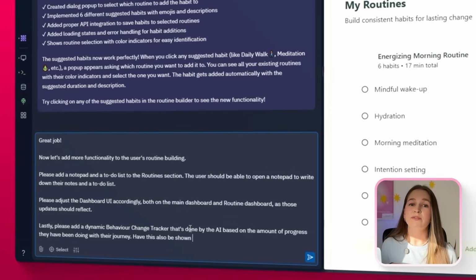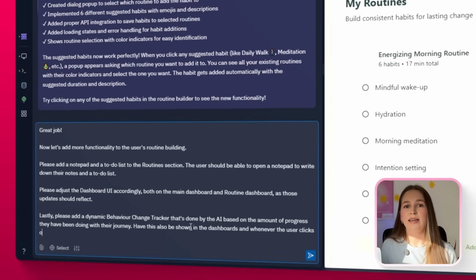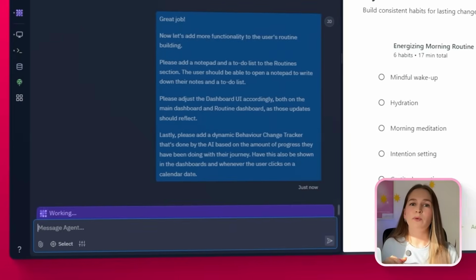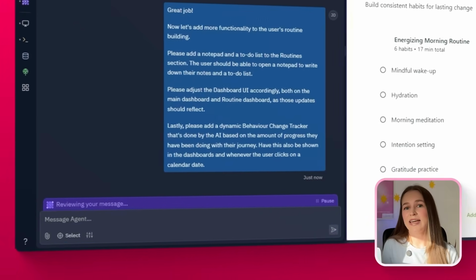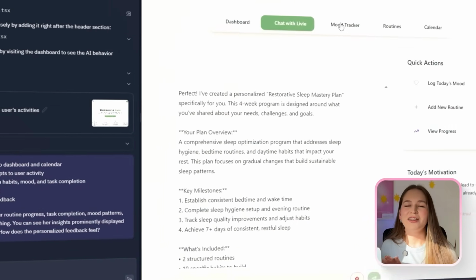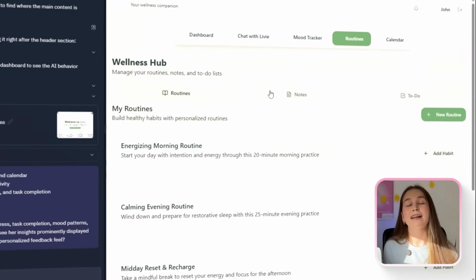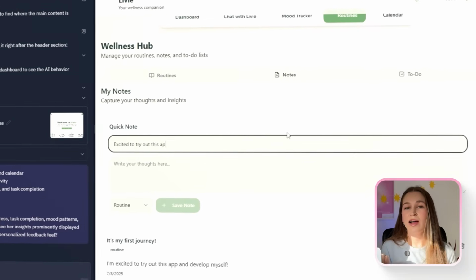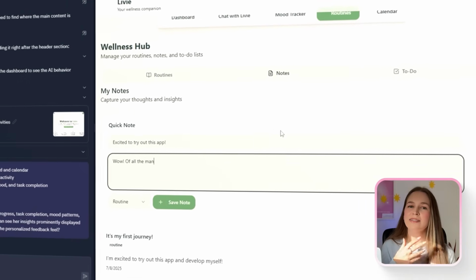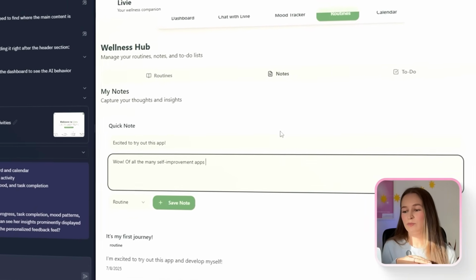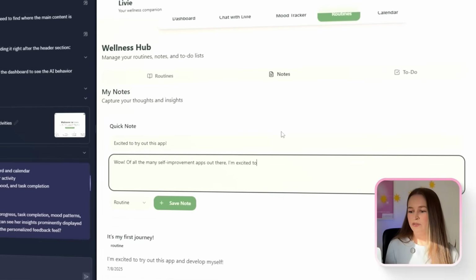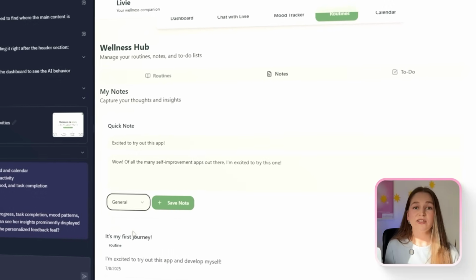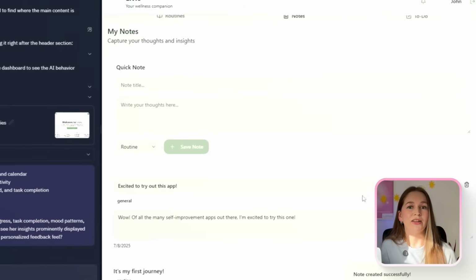And that progress feedback should also be visible in the dashboards and show up whenever the users click on the calendar date. After a bit of back and forth, the features are now working as expected. The notepad and to-do lists are fully functional now. I can add a note and it instantly shows up in both dashboards. And same goes for the to-do lists. Tasks are saved and clearly displayed where they should be.